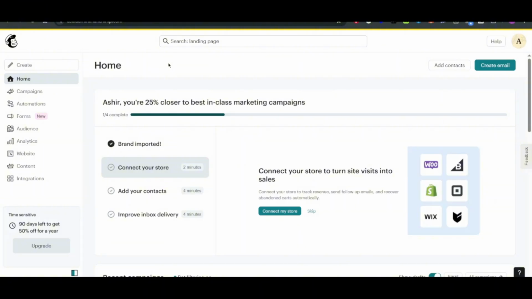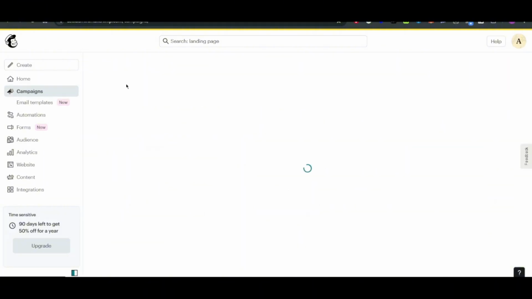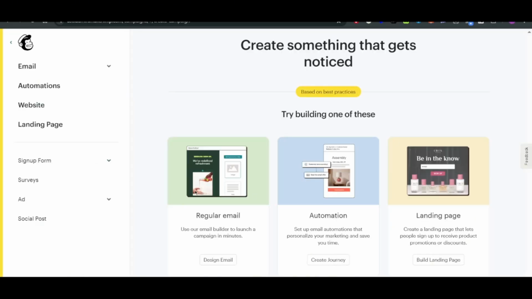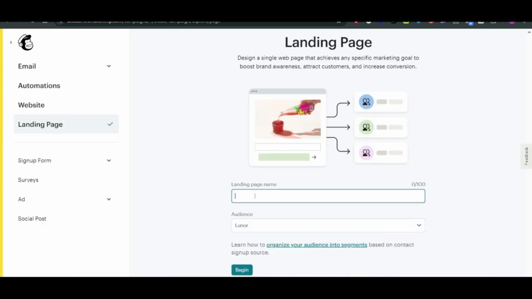Once you're logged in to the Mailchimp website, on the left hand side, go to campaigns, and in the campaigns, click on create. You will see regular email, automation and landing page. Click on the landing page. Name it, for example, 1, 2, 3, or anything.